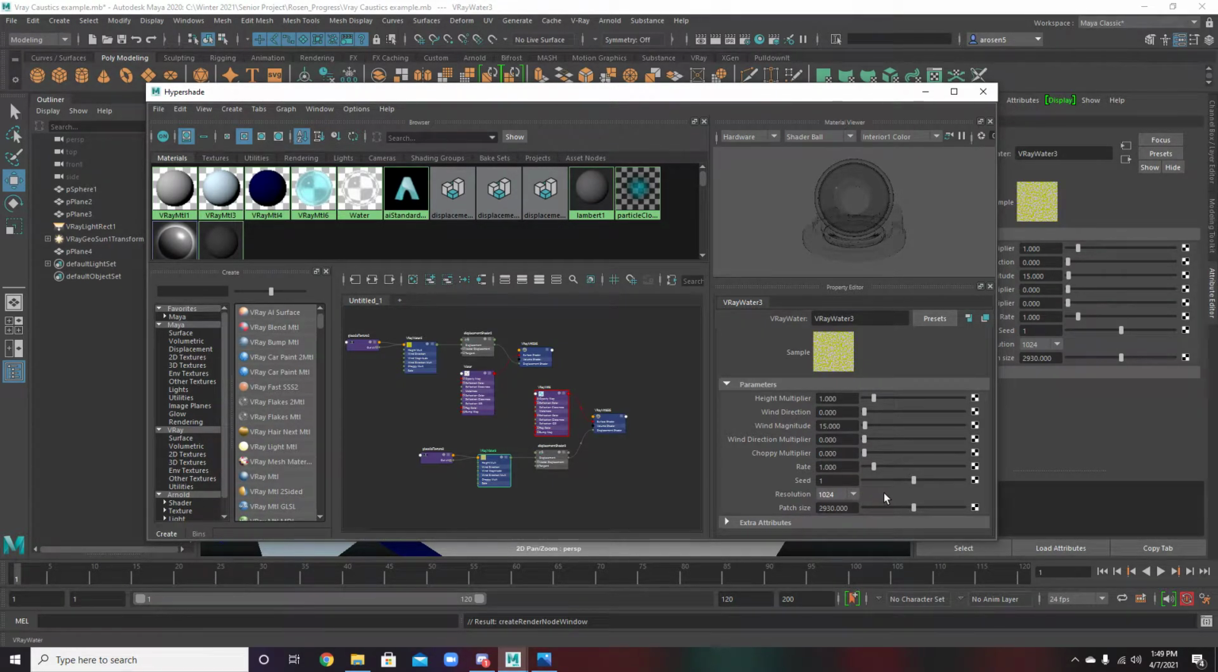Resolution up to 1024. Seed, you can change it to whatever you want. I'm going to go to like 1484. Why not? Dip down the rate just a little bit, boost the choppy multiplier, and then the height multiplier, I'm going to go like 3 something.